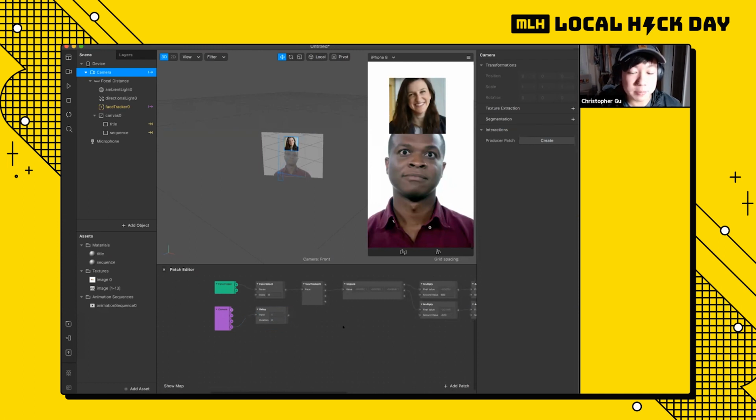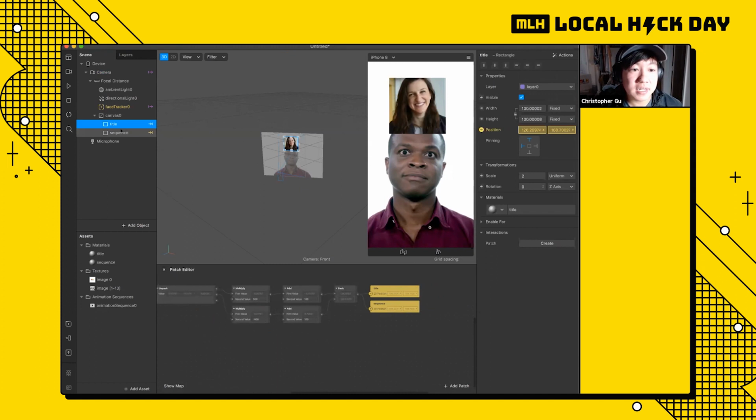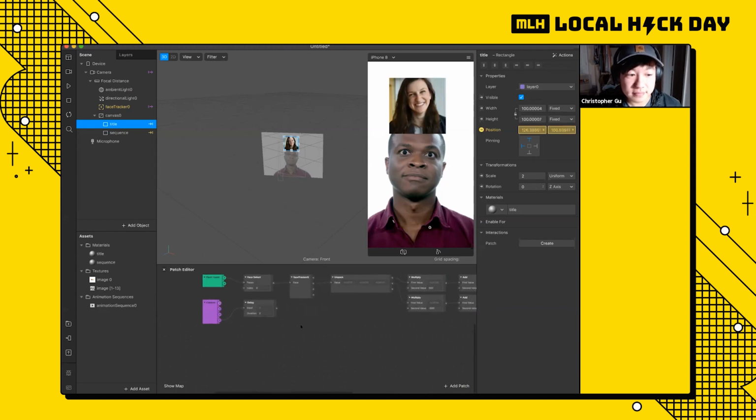the title image. Can you please show how to add the title and sequence in the patch editor? Yes. So if you click title and sequence, in the right-hand panel, there is the property position. Clicking the arrow will add those patches into the patch editor automatically. And then you're just hooking that up to the pack. Awesome.